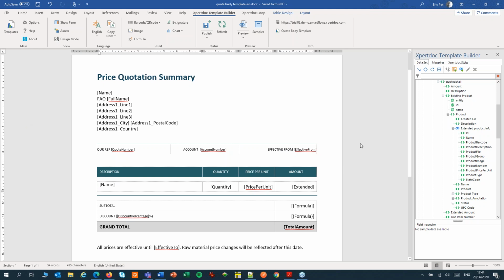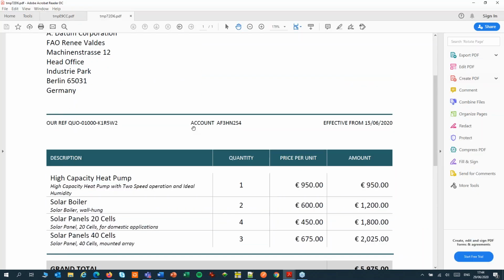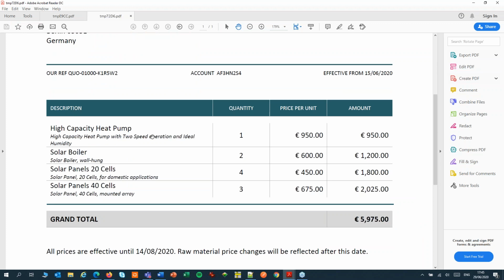So now I can use the product description field, for instance, and map that in my template. I've made it italic and a little bit smaller to make it look good. Now, if you have a sample for both datasets, you can create a preview. And as you can see, the product descriptions are now retrieved from my web service and placed in my template.